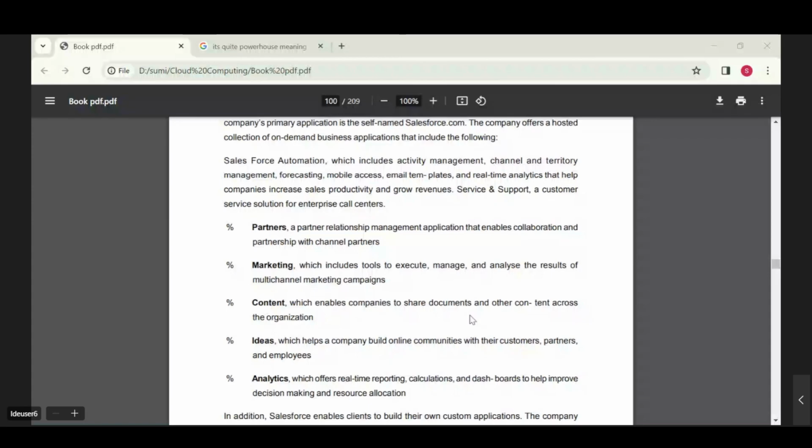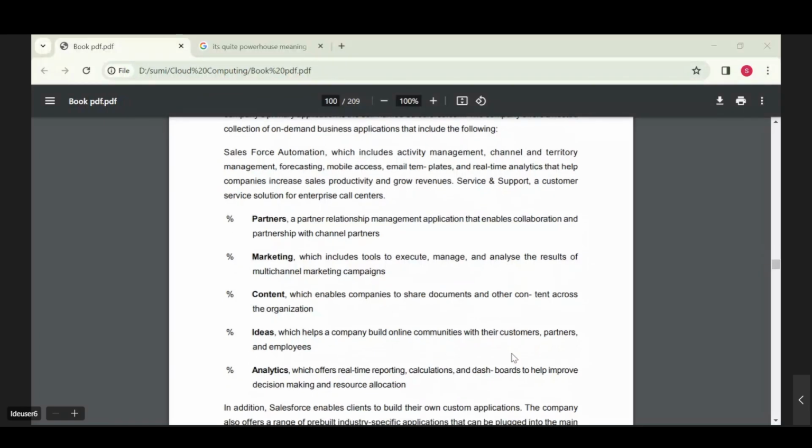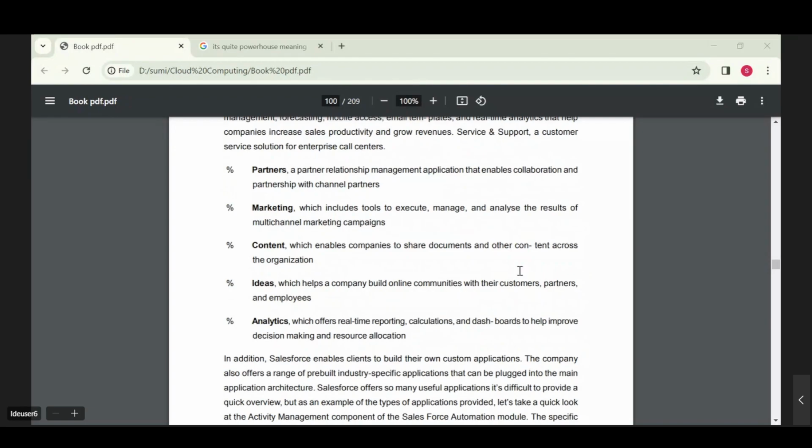So which all helps the companies to increase their sales productivity. Okay. So partners, in the sense, partner relationship management application, which is very helpful to enable the collaboration and partnership with the other partners. And marketing enables tools to execute, manage, and analyze the results of multi-channel marketing campaigns. And content enables the companies to share their documents with other content across the organization. And the ideas tool helps the company to build online communities with their customers, partners, and employees.